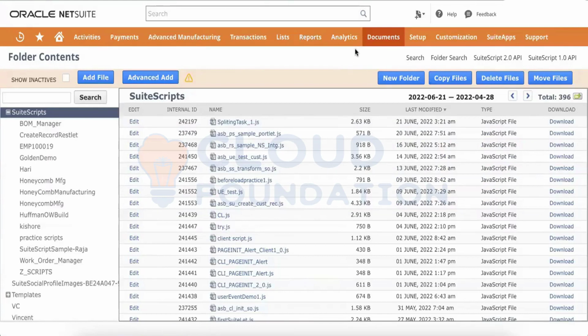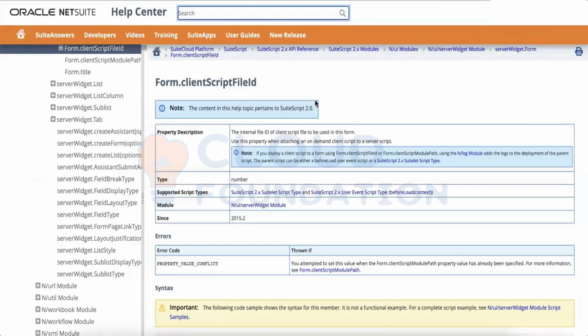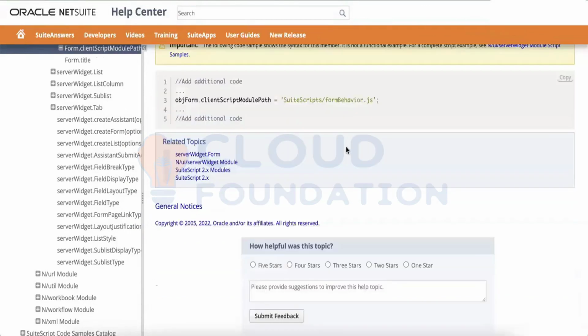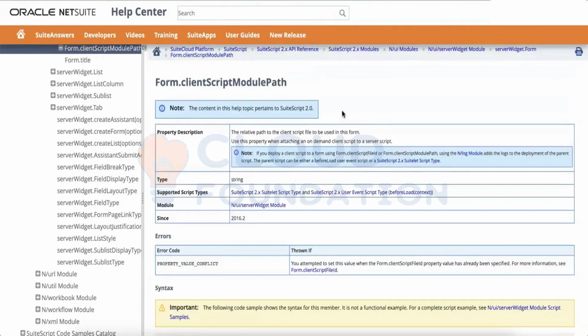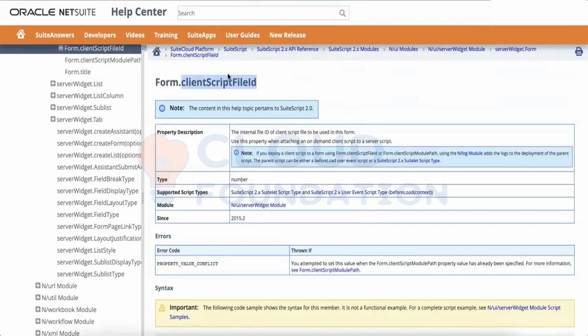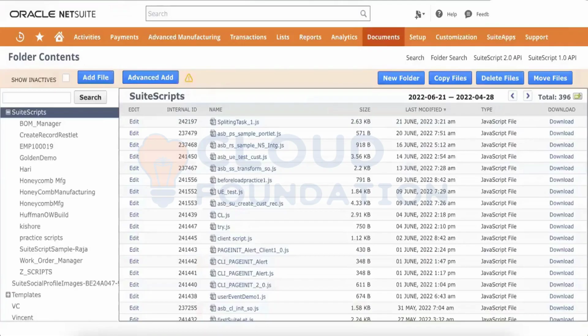Now what it does is it enables, or basically sets, that you are going to use this particular client script in that form, inside that script, wherever you're creating or using a form. Now your client script file, client script path is enabled. You can use this one, or there is a similar API called Form Client Script File ID, where you just need to provide the internal ID of the file.